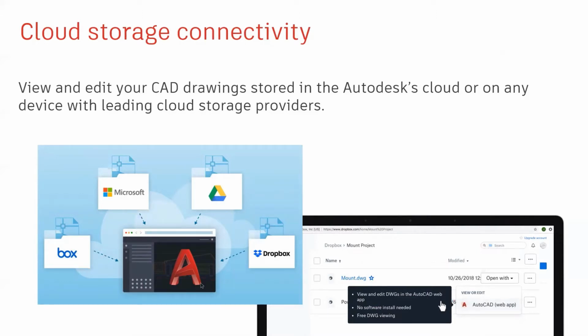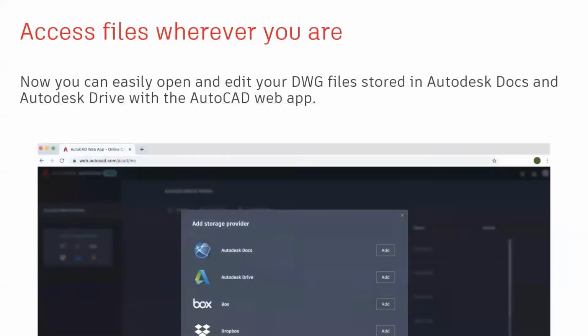That is Box, that is Dropbox, OneDrive, and Google Drive. And the benefits are clearly invaluable. You have access to your most up-to-date version of your drawings from anywhere. And we have great news. There's even more value for active AutoCAD 2022 subscribers.